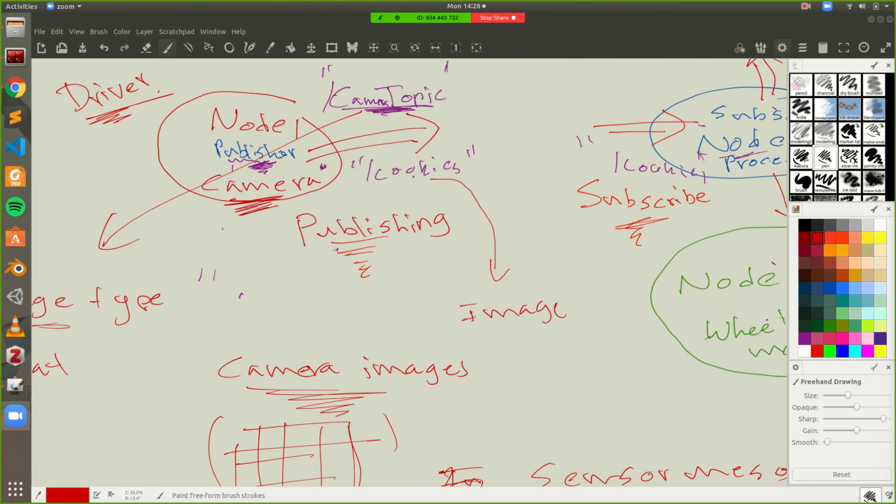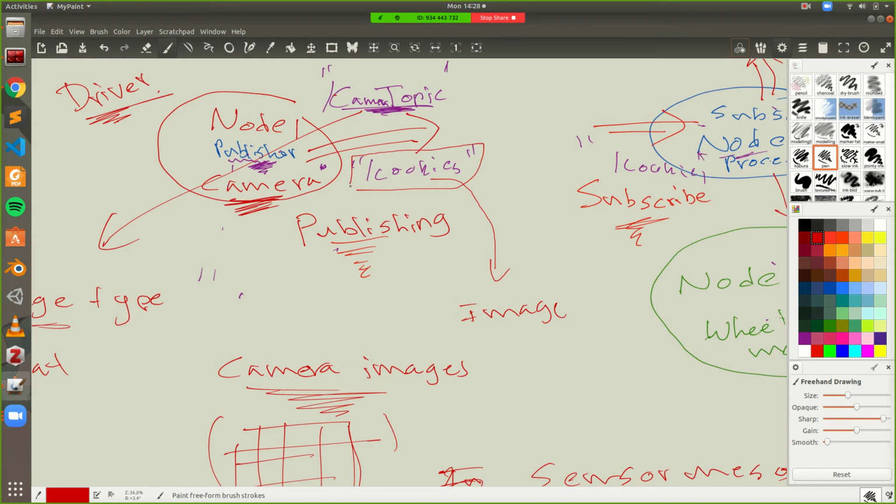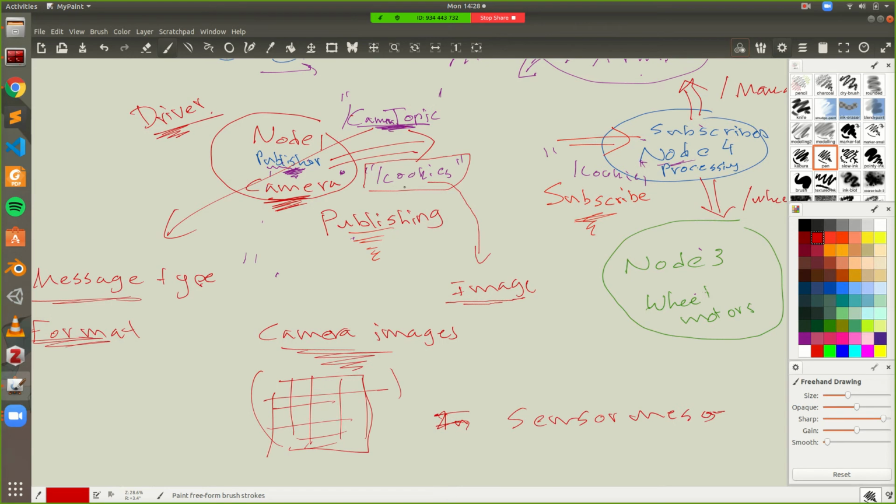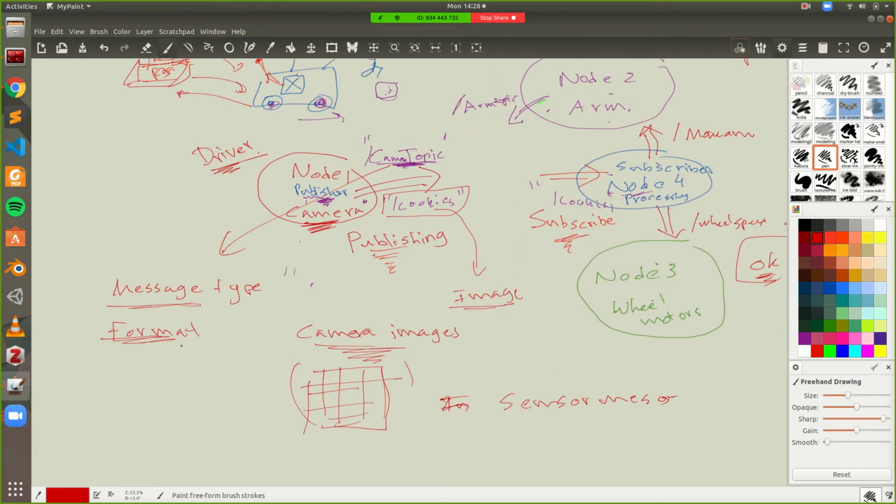So each of these topics has to be of a particular type, right? So this cookies topic, if you define it to transfer image data, will only have data of the type image, right? So it can only then transfer image information, right? It can't transfer, say, information from a laser sensor, right? Then you'll have to change the message type, right? So it's basically a format, right?